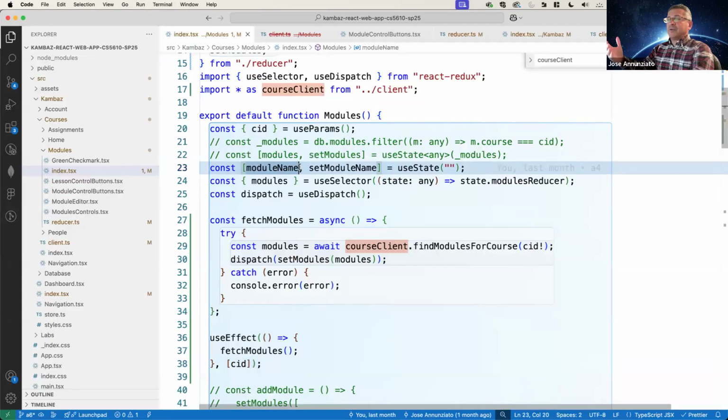Now obviously we would need to implement all the other operations of creating new modules, deleting a module, updating a module. But I'm going to leave that up for you, right? We got you going, right? Of creating the API on the server, and then hooking it up to the client, and then populating the state of the modules for the reducer.